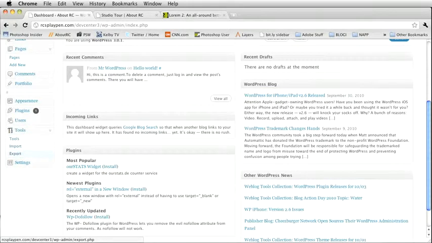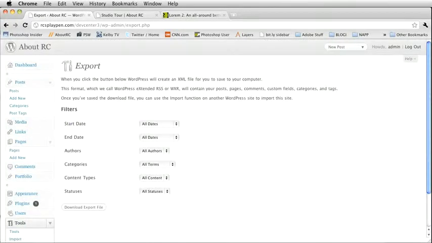I'm going to click on the export option, and the export is going to allow me to take all of the posts that I have here. So I can specify them by dates, by authors, by categories, by content type, and by statuses. For the most part, this deals with all of the content that's been typed into the page. So if I wanted to move all of this information out, this is the way that I would do that.